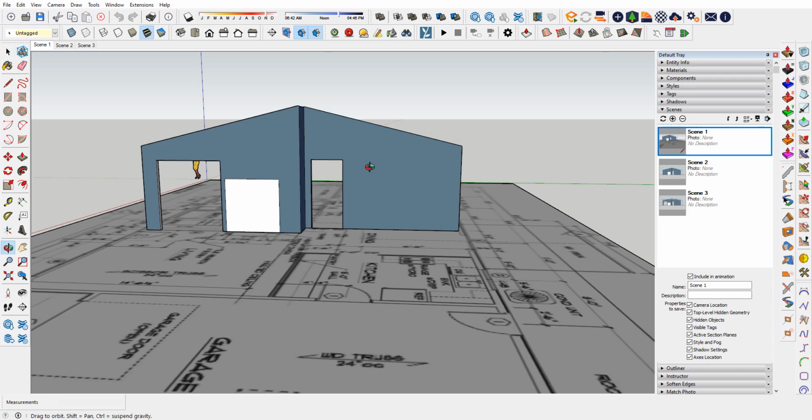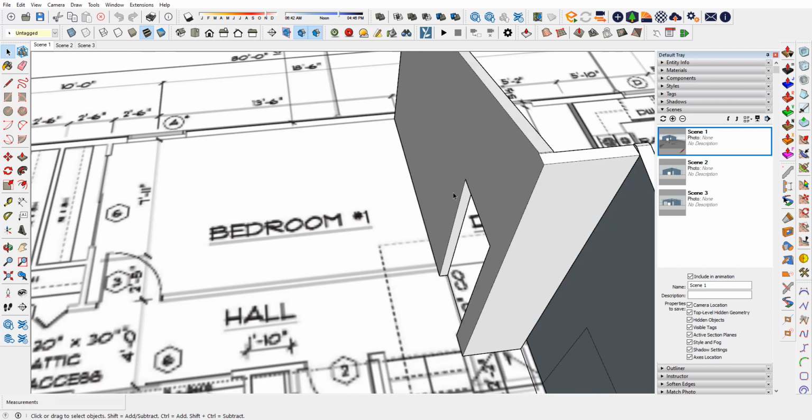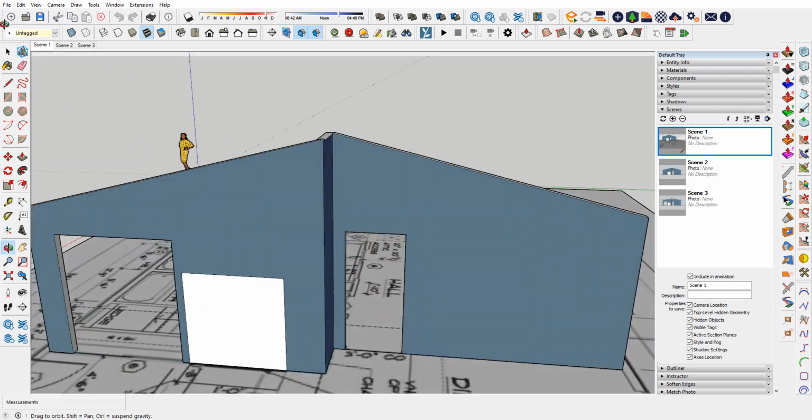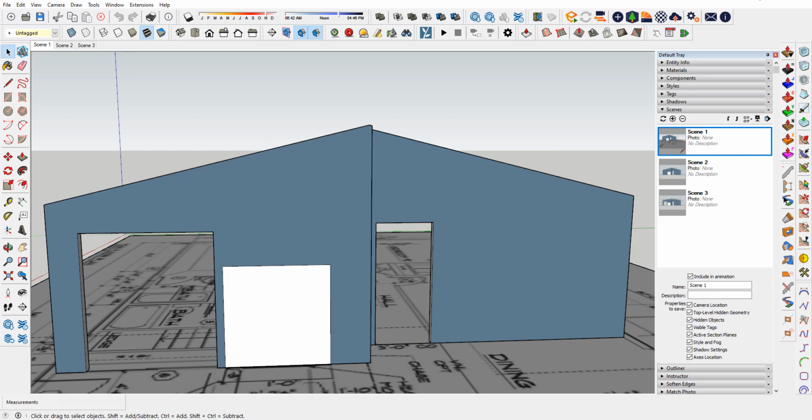It wasn't the case for bedroom number one. Bedroom number one was very straightforward, flat ceiling, constant height. But this one has variable heights. These are sloping walls. And so this one's constant and these are not. And so we have to take that into account.